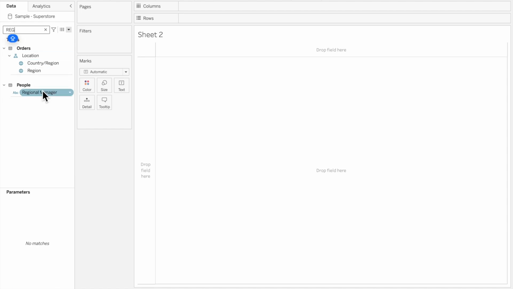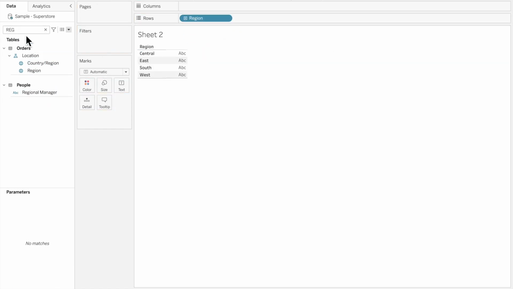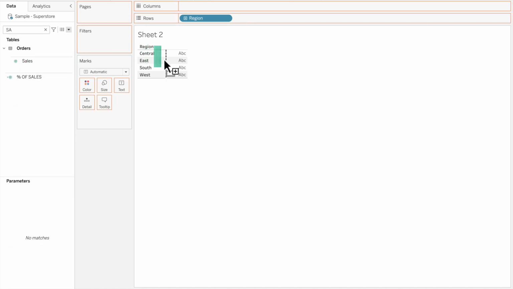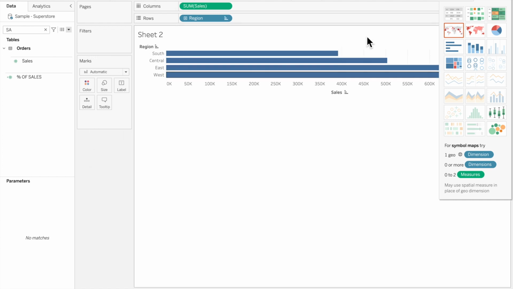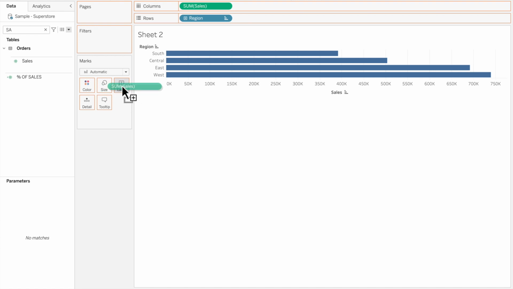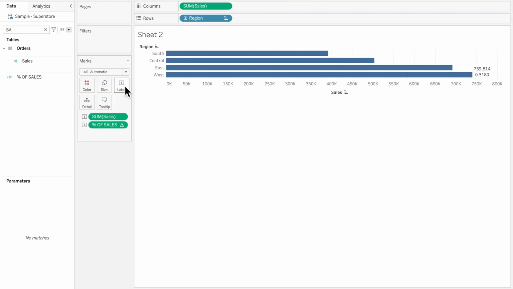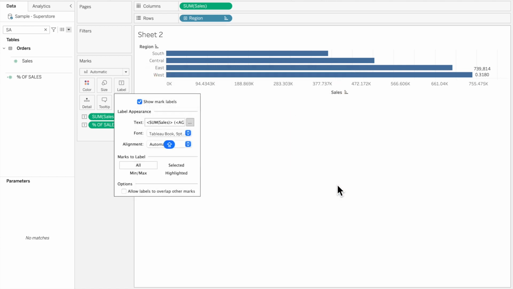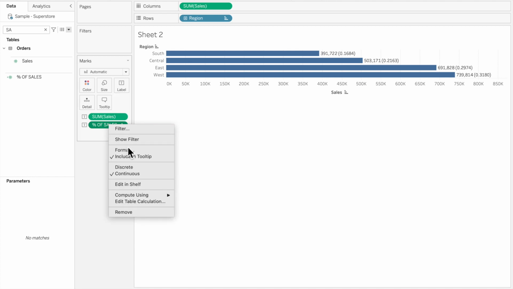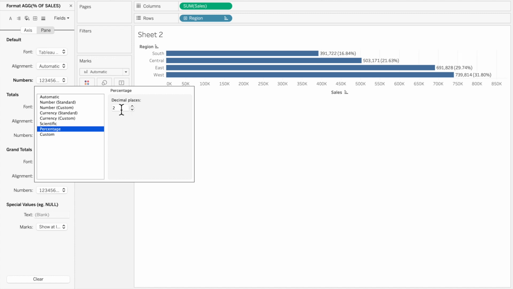So let's drag region on rows, sales on table, and again follow the same steps: convert it into a bar chart, sort it. You can use the same sales label and percent of sales label directly and follow the same formatting that we did for our top n plus other states. Format it to percentage, one decimal place.